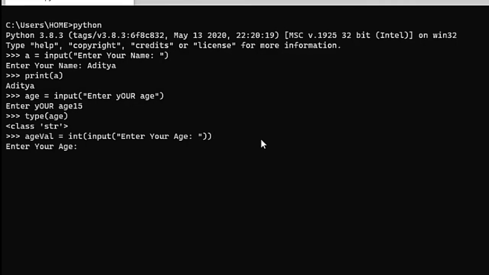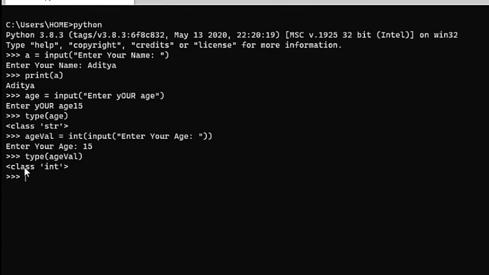Let's check this. I'll give 15 and run, and again check the type of age val, and as you can see we have got class int, so it has successfully converted the data type to integer. So guys, that was about input output, string concatenation and type conversion.